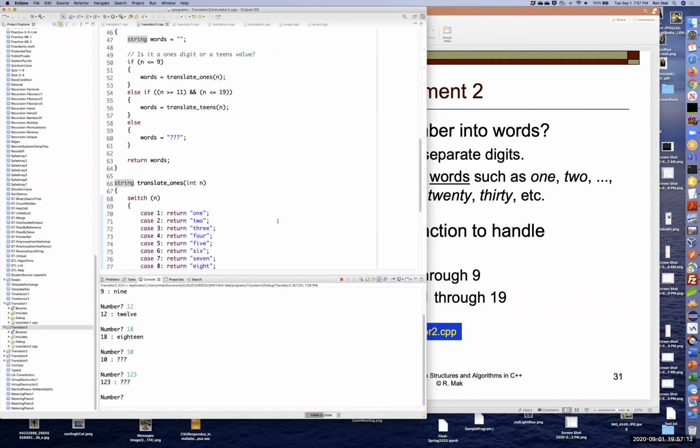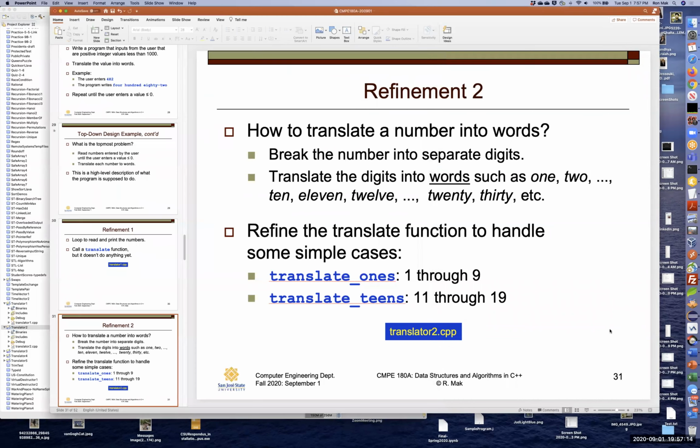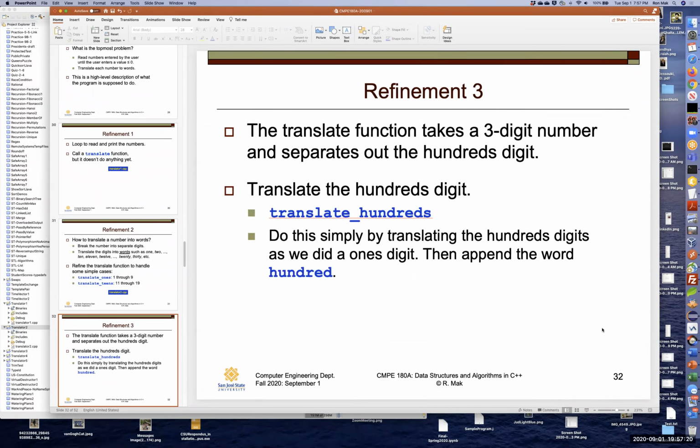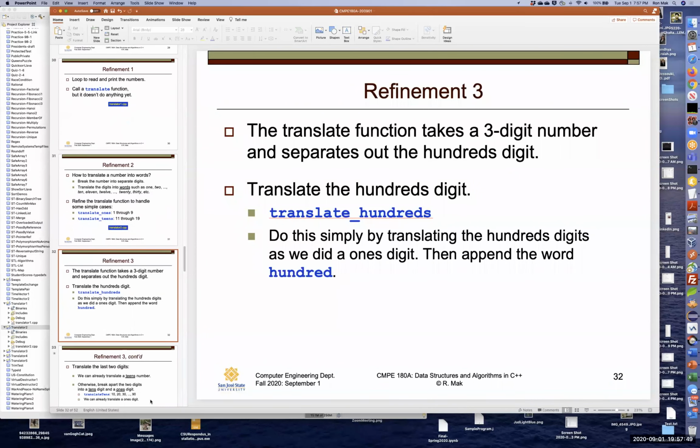All right, well, let's see what we can do with refinement number 3, okay? Okay, now let's see if we can tackle a 3-digit number, okay? And to do that, we're going to separate out the hundreds digit, okay? And translate the hundreds digit, okay? Well, the hundreds digit is simply a ones digit translation followed by the word hundred, okay? So that makes it easy to handle the hundreds digit, okay? Now let's see what else we can do.